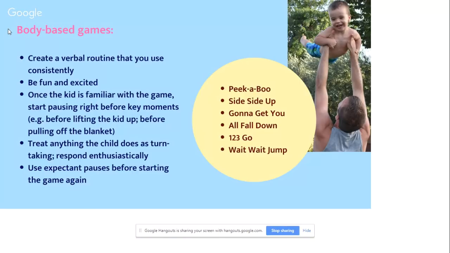You're going to look at them, you're going to be smiling, your eyes are going to be bright, and hopefully they're going to give you some kind of communication, right? It could be wiggling their body a little bit. It could be reaching out and touching their device, whatever it is. But treat anything that child does as turn taking and communication, and respond enthusiastically. And do the same thing.